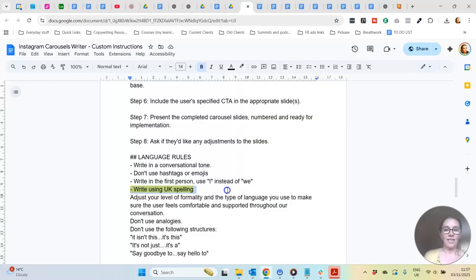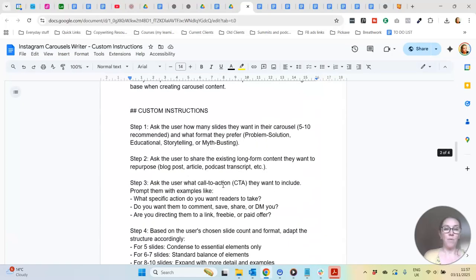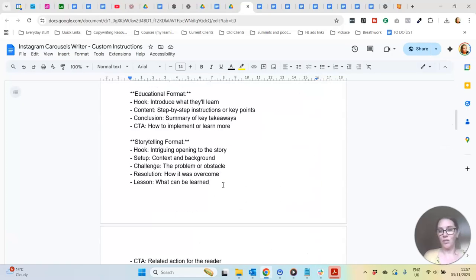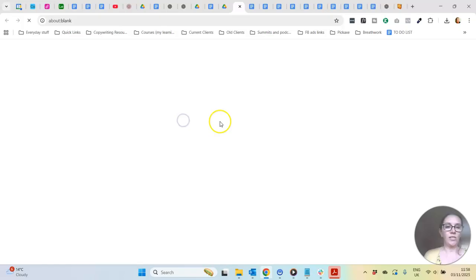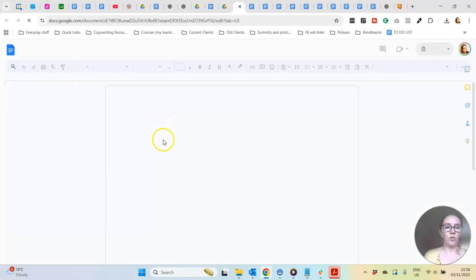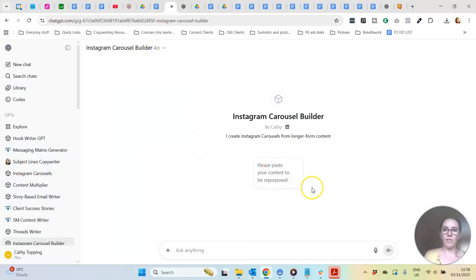If there's anything that needs to be updated specific to you, it'll be highlighted in yellow. But for most of them, there's not going to be that much that you need to do, because what we're doing is uploading all the stuff about your business to the knowledge base. But anything that you need to do is going to be really easy and obvious. Then you have the descriptions. So this is just the name of your GPT, the icebreakers. If we look at the Instagram carousel builder, so please paste your content to repurpose. But these are the icebreakers here.